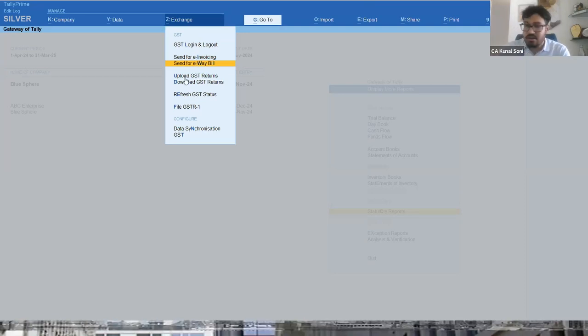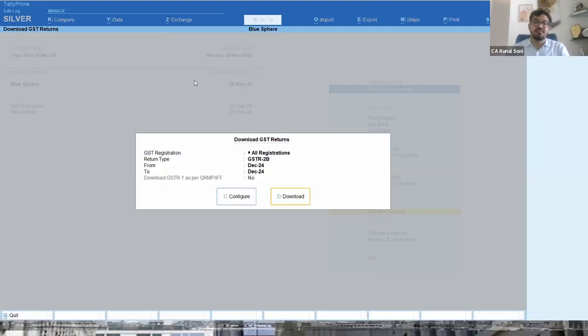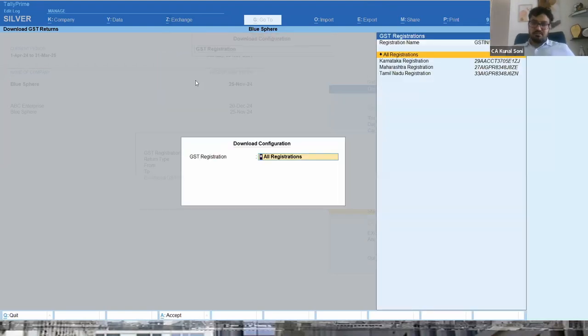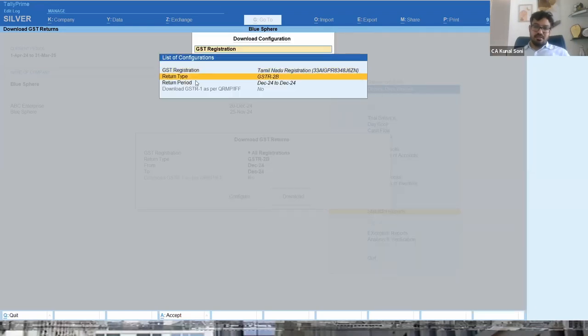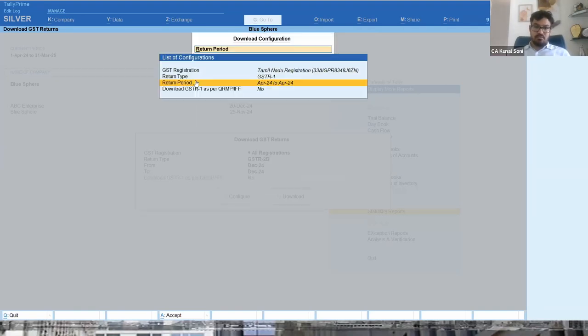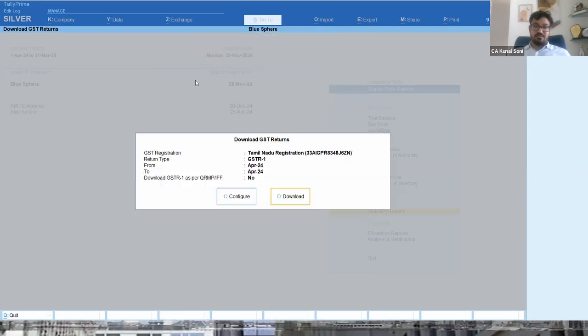The way there is an option for upload GST return, there is even an option for download GST return. So now discussing what this download GST is. Let's say I want to download my GSTR 1 or any particular document, or 3B, or all of the documents, and that also GSTIN wise, then I could download it from here. Just for example, for this Tamil Nadu registration, I want to download GSTR 1 for which period? April 24. Download GSTR 1 or IFF.